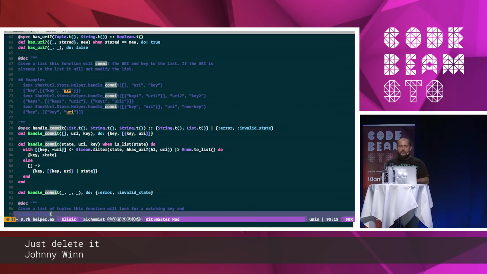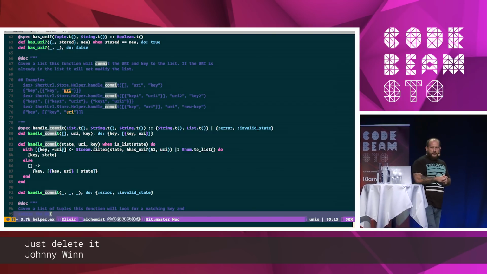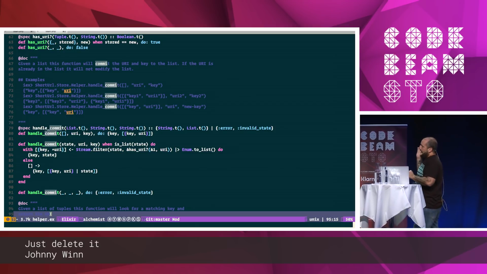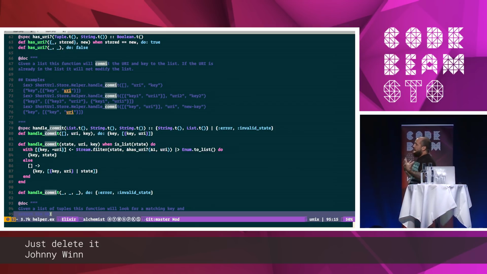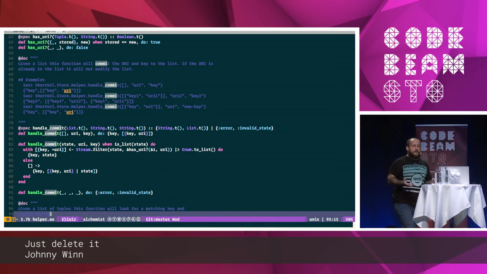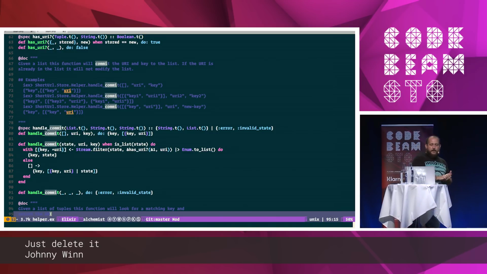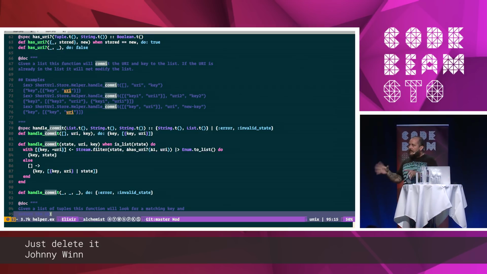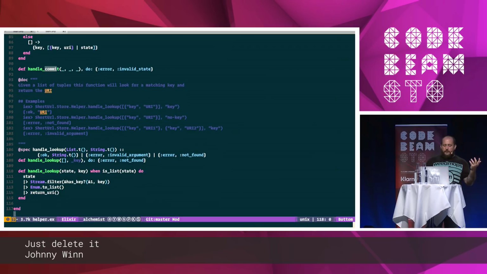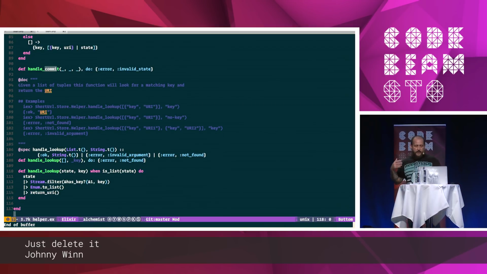I can use pattern matching here on the handle commit, so I can have a nice, clean, easy to read way of saying handle commit. I'm going to take whatever state, which should be a list. If it's not a list, then it's not right. Send an error back. I have exactly the functionality that I had in that gen server. I have now extracted that business logic out and put it in a separate module. My lookup is the same. I can extract that out and pull it in.